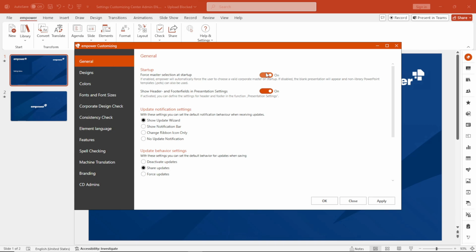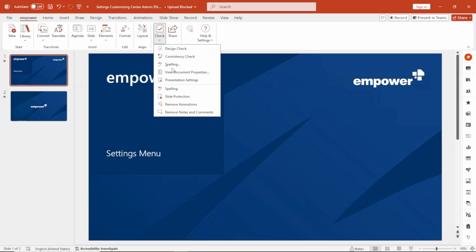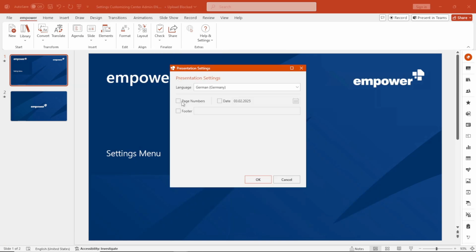If this option is not selected, a blank Office master will appear. If you have saved a master as a company default, it will be opened automatically when PowerPoint starts. In addition, templates that do not come from the library can also be used. If you select the option Show header and footer fields in presentation settings, you can define the header and footer settings in the presentation settings feature.